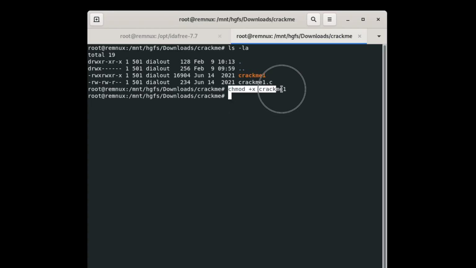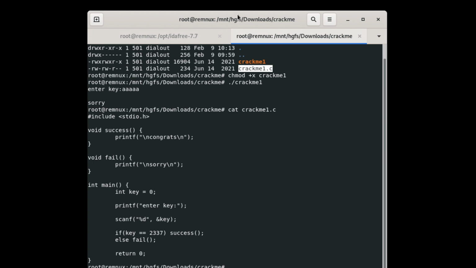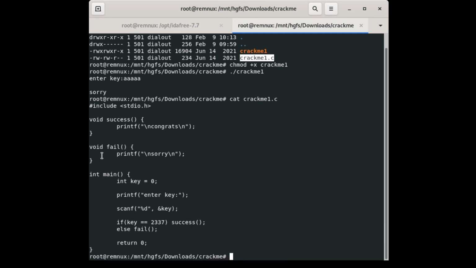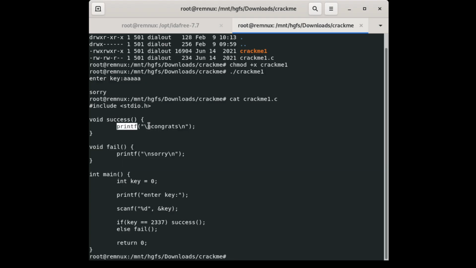So we're going to see how the program behaves first of all by typing the name of it. As you can see, it asks for user input, enter key, you write a value, and it says sorry, right? So let's see the source code and what we see in this little C program. As you can see, there are two functions, one of them success, which prints the value congrats, and the other function fail, which prints the value sorry.